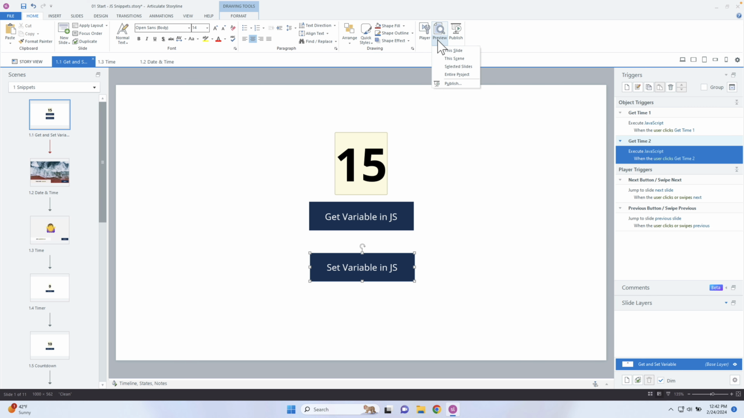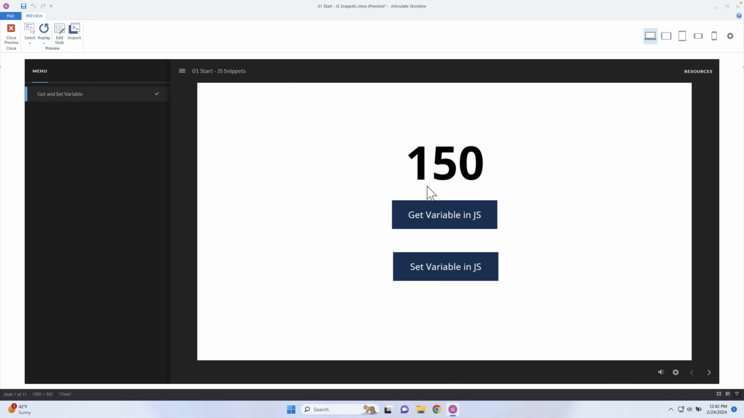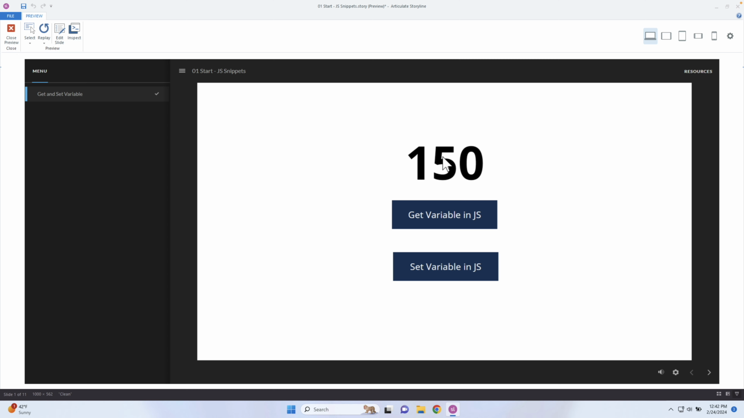All right, so I'm going to go ahead and preview this now, and we're going to click on set var. You can see that 100 plus 100 divided by 2, whatever, that's what I got with 150. So that's the useful thing about this. I don't have to preview this out. I can just do that right here.